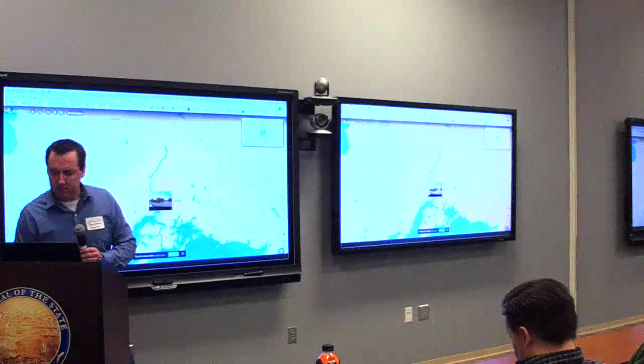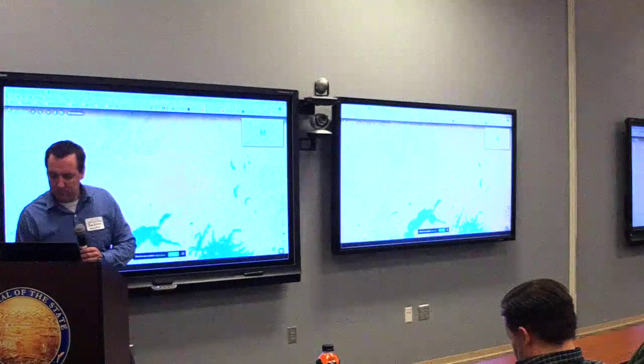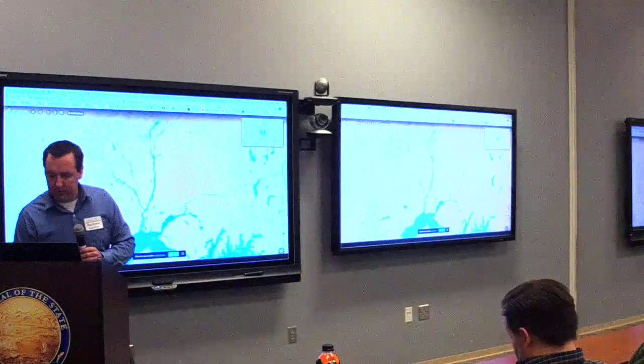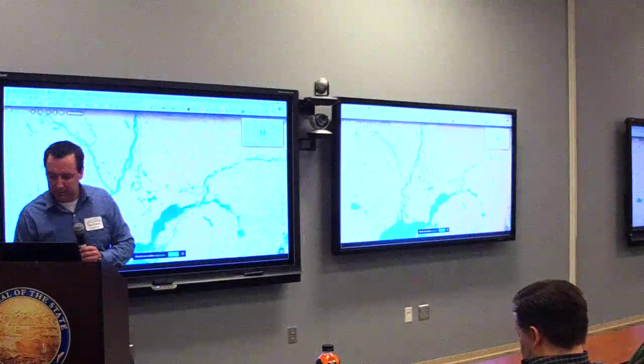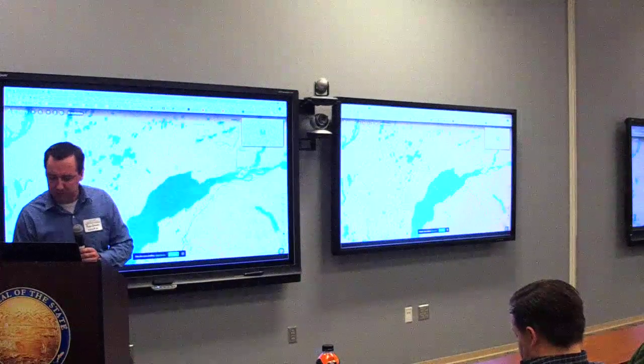Okay, so as you zoom in, you're going to start seeing the individual tracks appear, and then attached to those are going to be the round dots that are the images themselves.